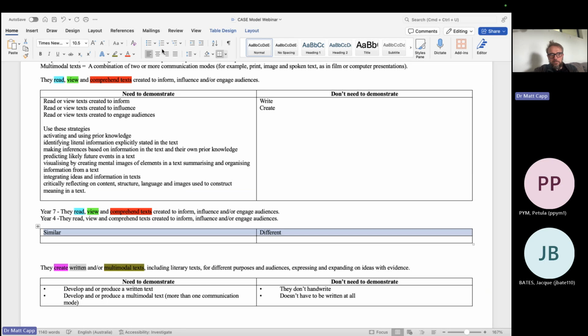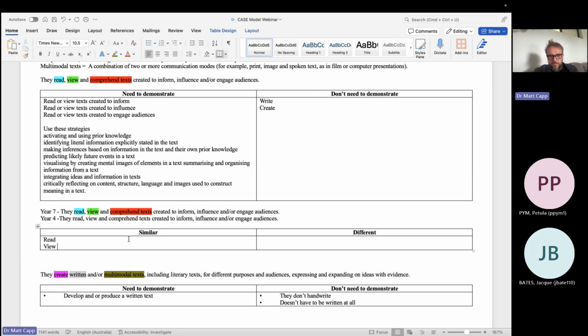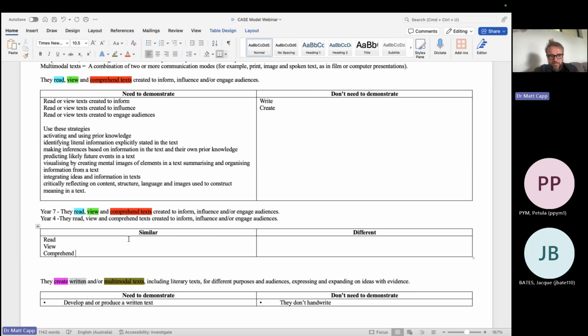Because if we just focus only on what's different, we're going to be doing a lot more work than we need to. So read, view, and comprehend text. Okay, so that's the same.